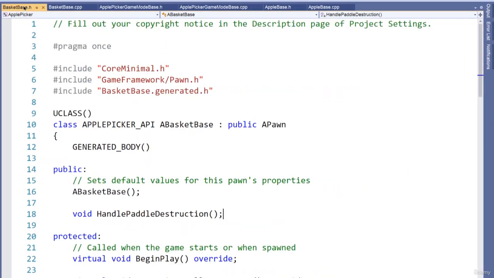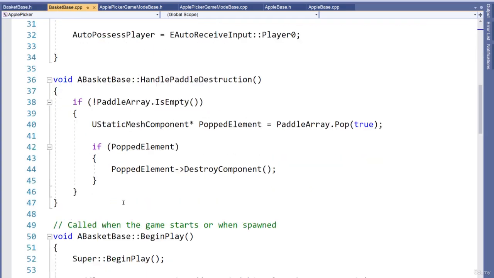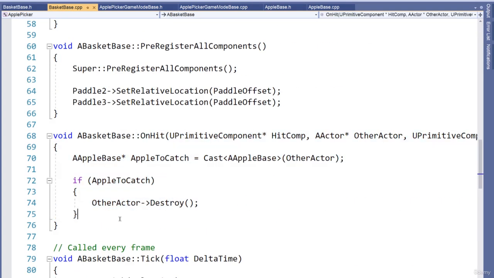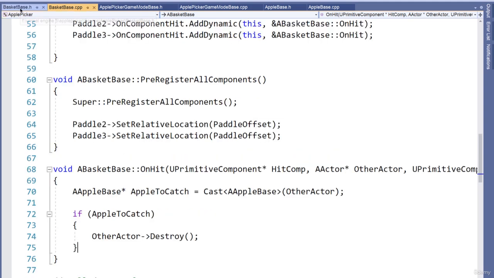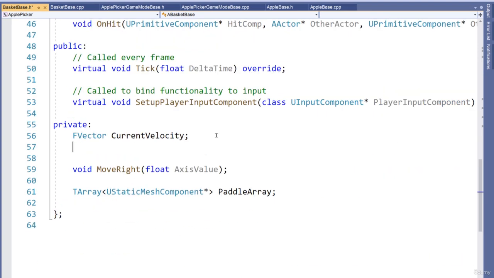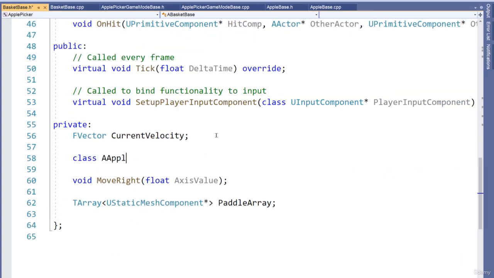I will go to the basket base source file, and in the onHit function, this is where we will catch an apple, right? On hit, it will destroy the other actor, that is the apple that collides with any one of our paddles. In the basket base header, I will create a pointer to an apple picker game mode base called current game mode, same process as in the previous lecture.